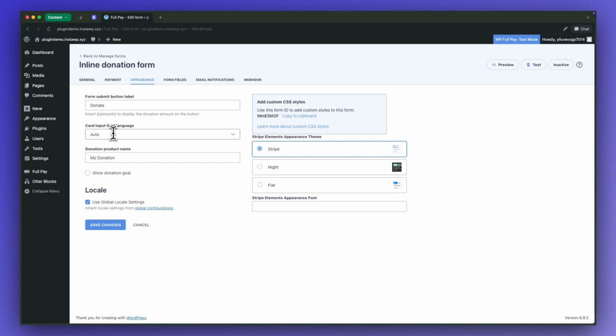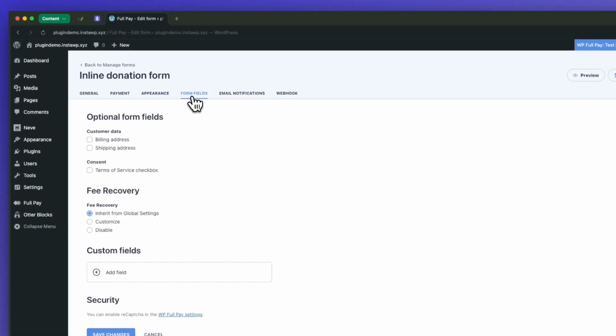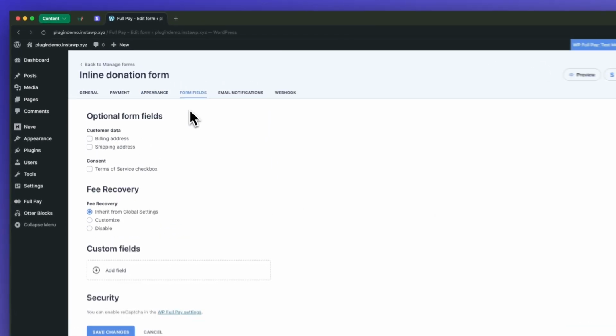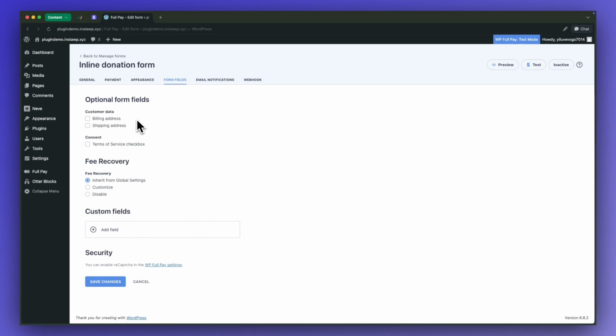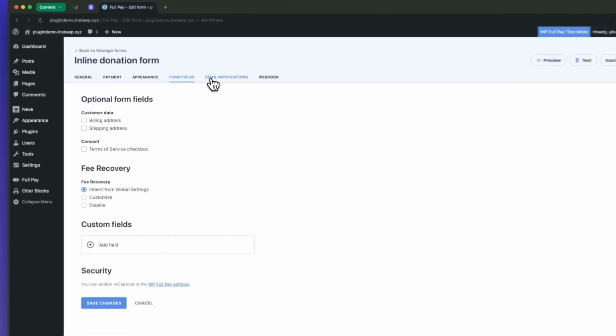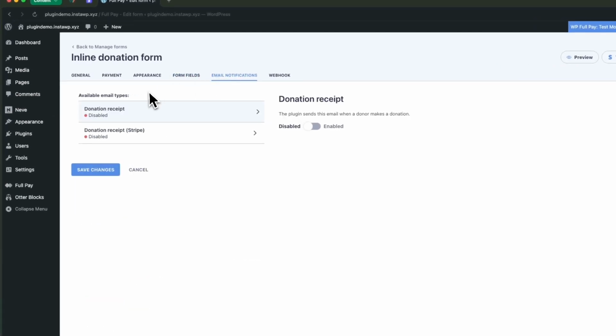All right, now we'll move on to the next tab, which is Form Fields. And here we'll see some optional form fields like customer data, consent. There's also fee recovery and custom fields that you can create yourself. Next, we have email notifications. And this is where you can decide how you would like to send out receipts. They could either come from the plugin or from Stripe. Simply enable the one that you want to use.